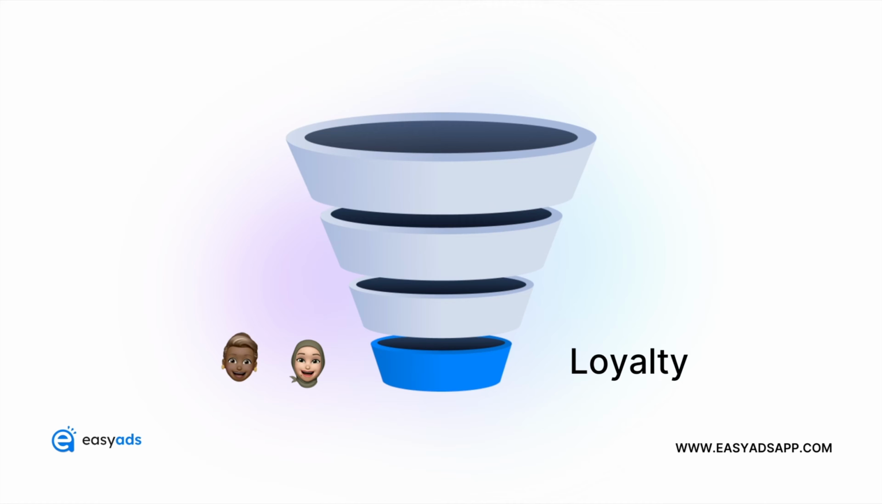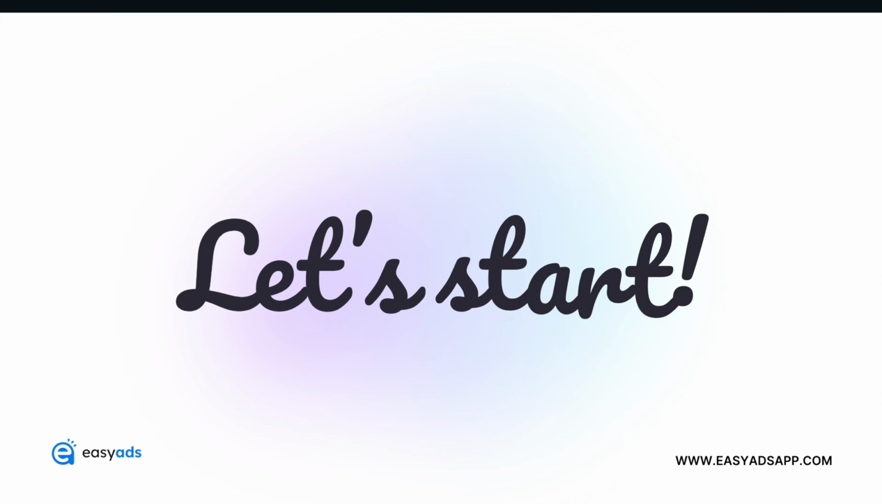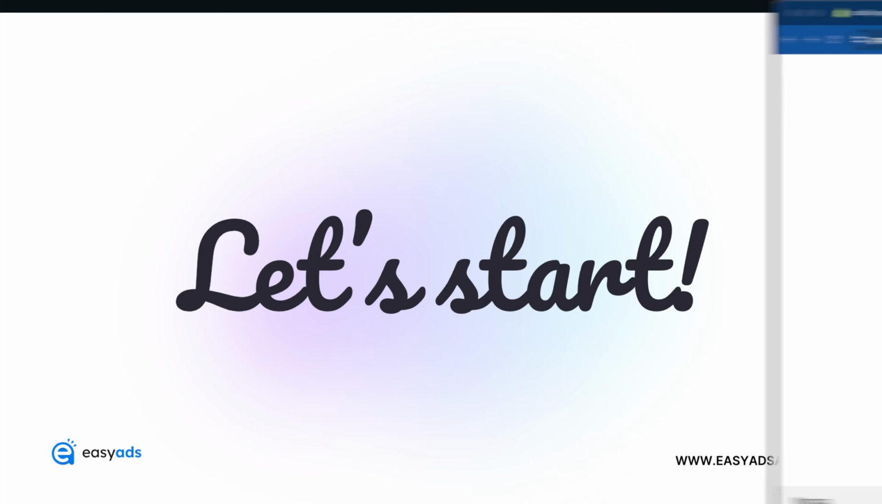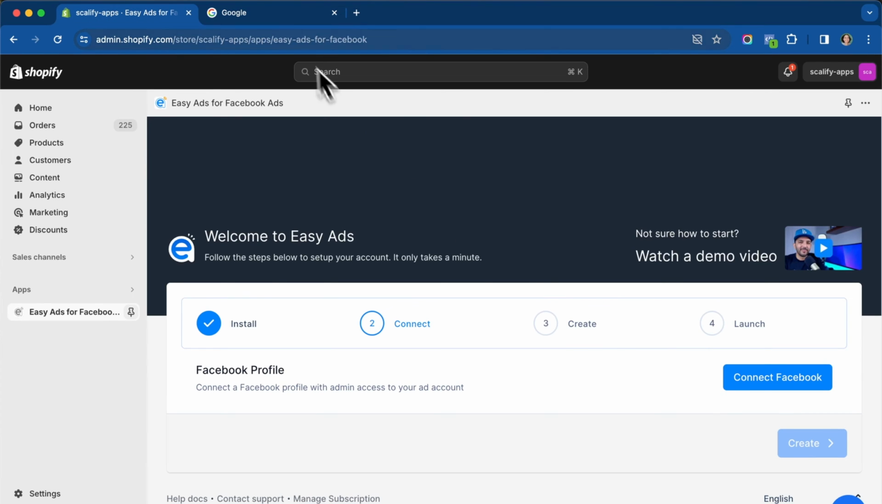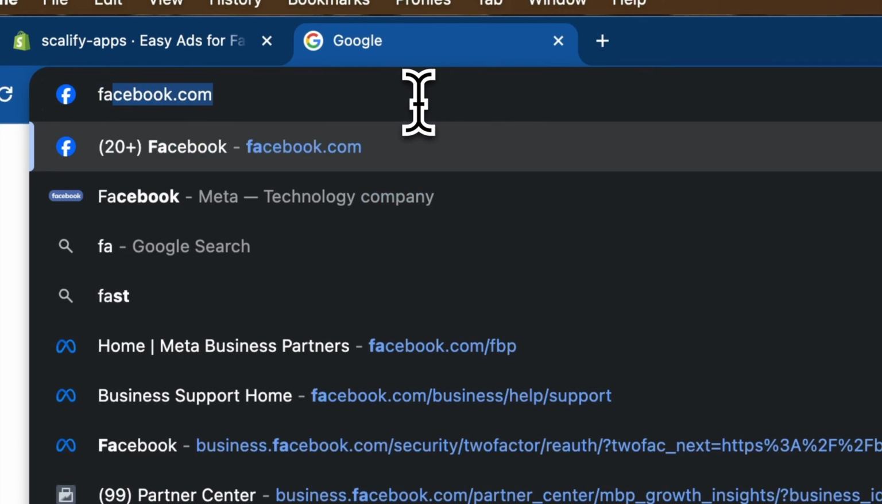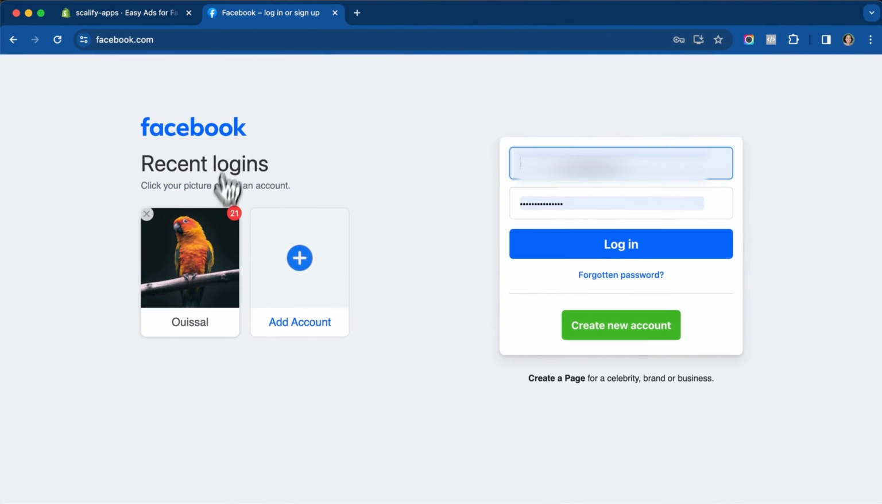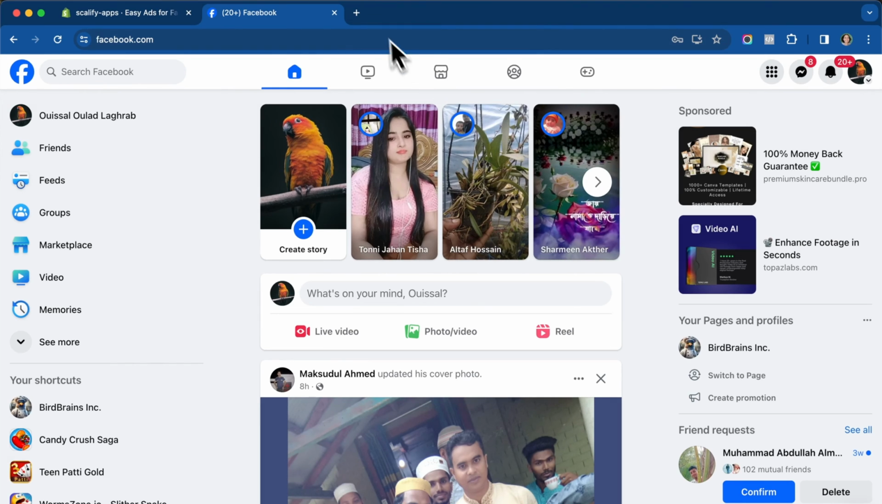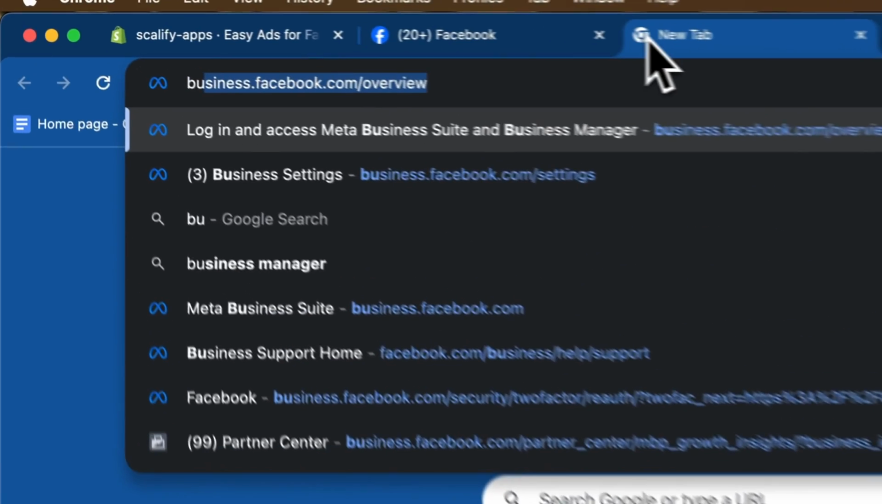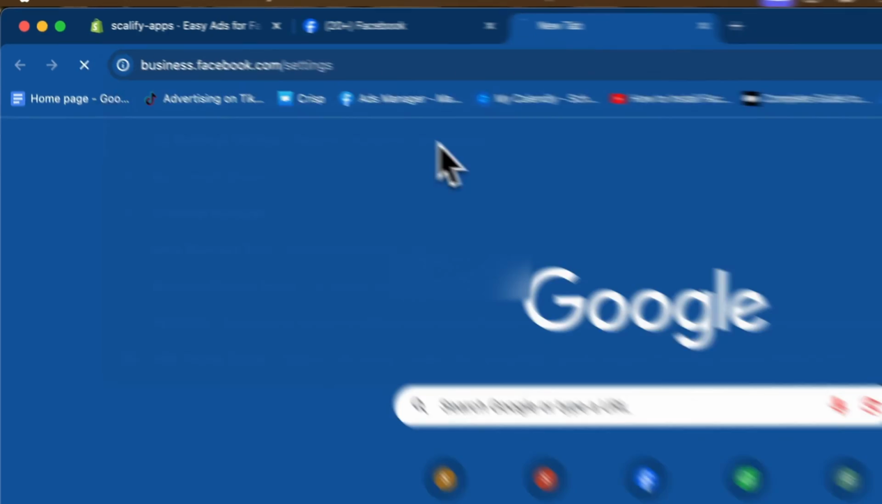Now that you know how an advertising funnel works, let's go ahead and create one. Whether you're on WooCommerce or Shopify, start by logging into the Easy Ads app. Then, open a new browser tab and go to Facebook.com. Here, you'll need to log in to the Facebook profile with admin access to your business manager. Open a new browser tab and go to business.facebook.com.